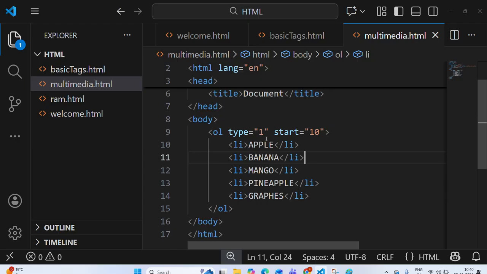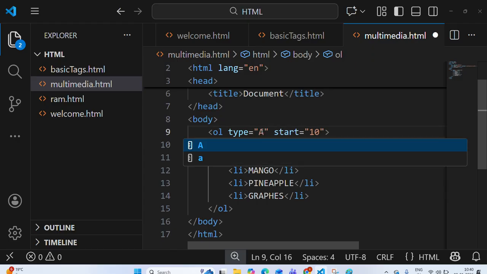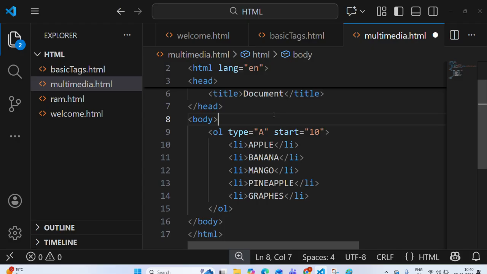Same thing: I want capital A, so I mention capital A. Now what is the 10th alphabet? A, B, C, D, E, F, G, H, I, J. So we'll get the output starting from J apple. Like that we'll get.